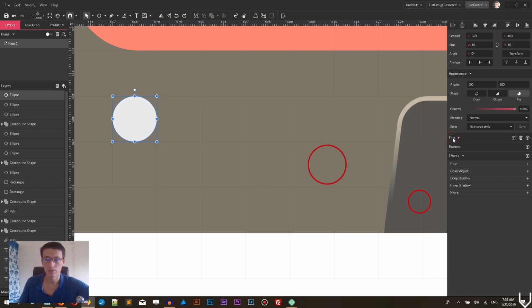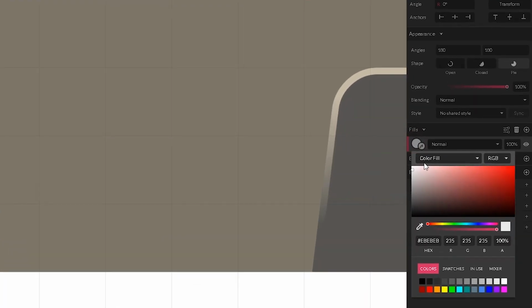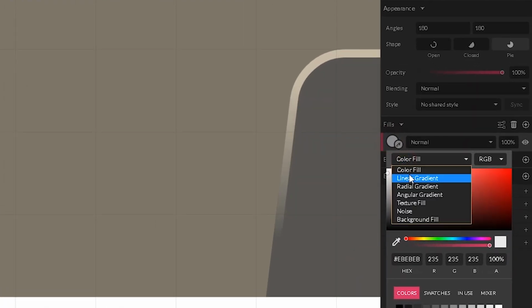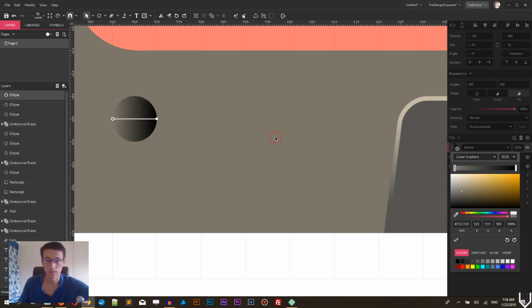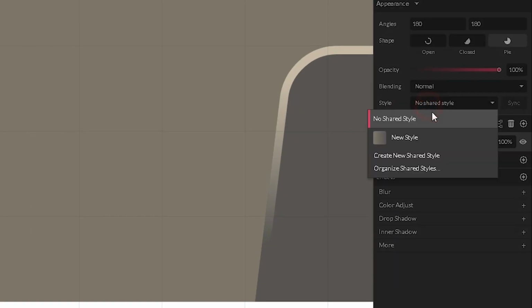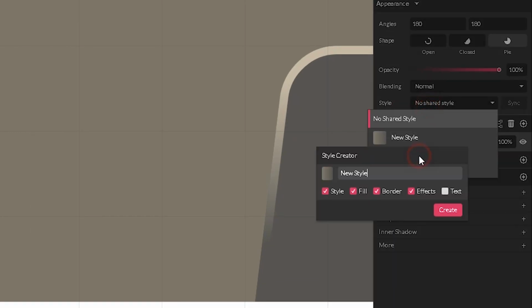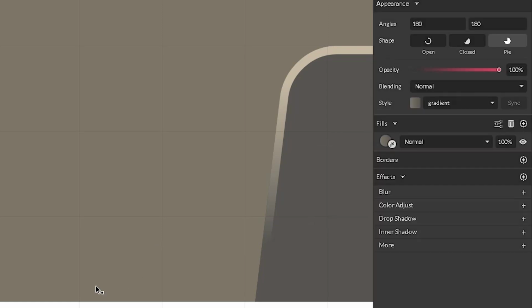this color. So let's go to the fill again, click on the color picker, then from this drop down linear gradient, and from the linear gradient, instead of white I want to select this color, instead of black I want to select this color. So far so good. I want to immediately create a shared style. So create new shared style, call it gradient, click create.